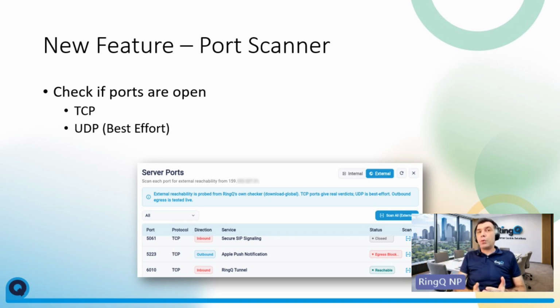You can scan all the ports at once, but you can also scan one port at a time. So if you just say, okay, I'm not getting any SIP connections. Is my SIP port up and running? You don't need to do the whole port scan. You can just do one at a time. So that makes it really, really simple. So TCP will give you a response. UDP, it does depend on your network and how your firewall is configured. You may get a response, but UDP is considered to be best effort.